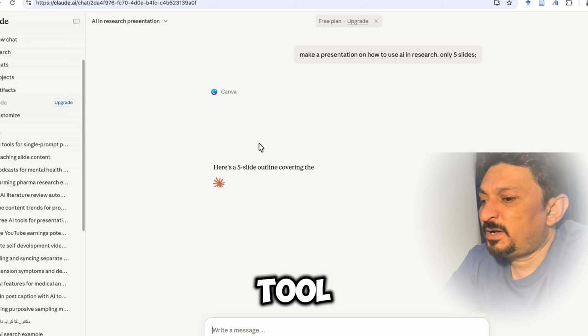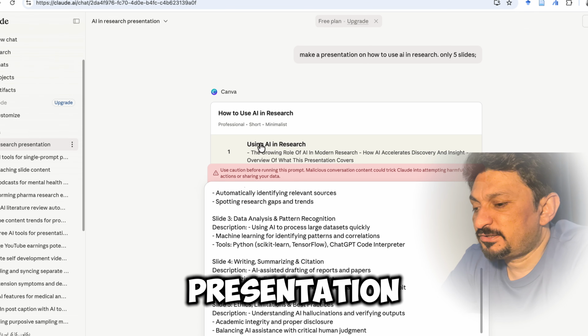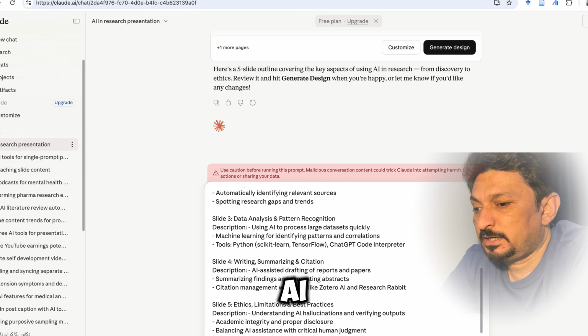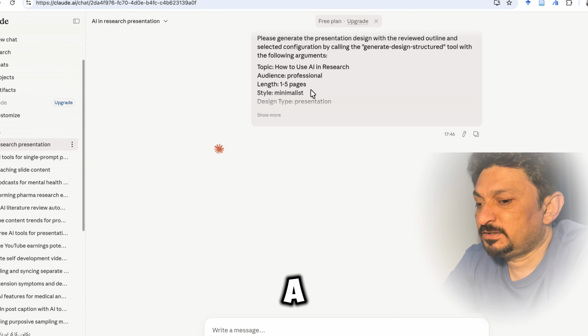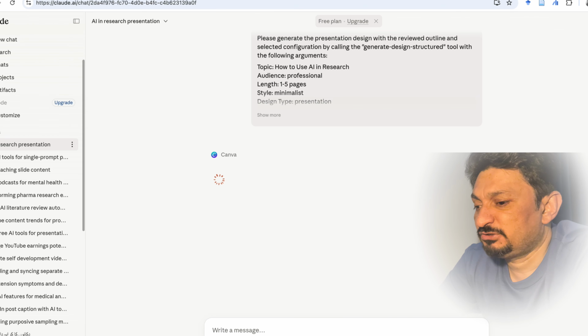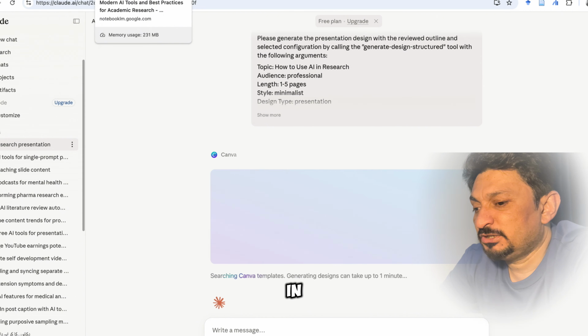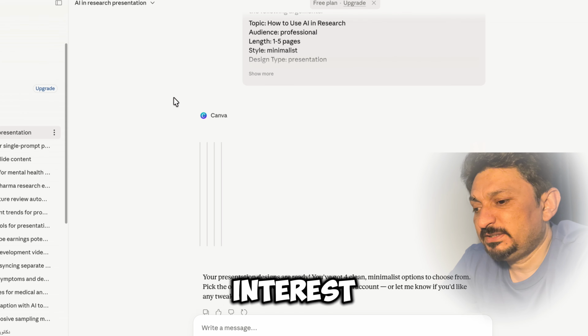Our next AI tool for making presentations is Claude AI, and to make a presentation in Claude, just go to Claude AI and start a new chat. Enter your presentation topic, outline, or a simple prompt asking Claude to create a presentation on your topic. For example, we are trying the role of AI in research or global warming or any topic of your interest.